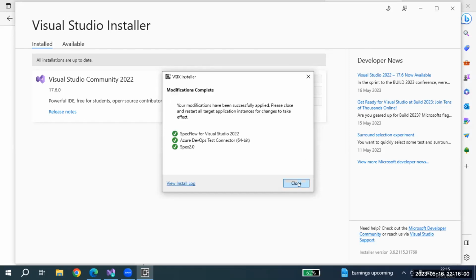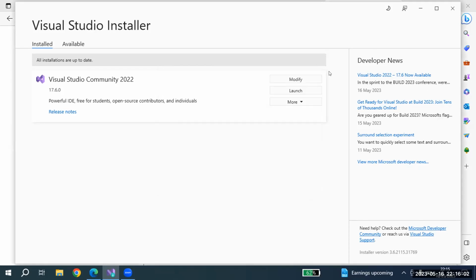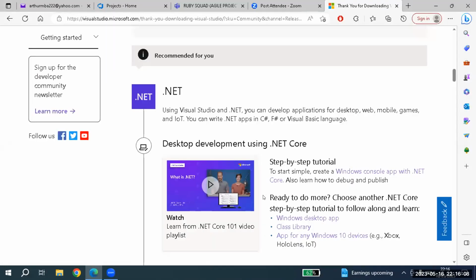So in that close time, this? You can, yes. Now close it. So close it, close the installer. You don't need it anymore. Okay. No, you don't need it anymore. Now you can open your Visual Studio again. This time around, it can ask you to sign in if you have not signed in.